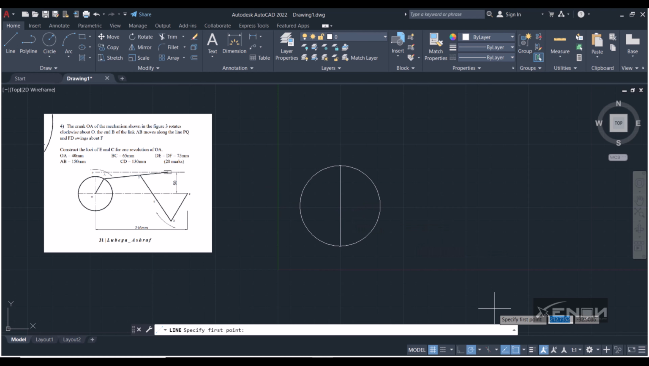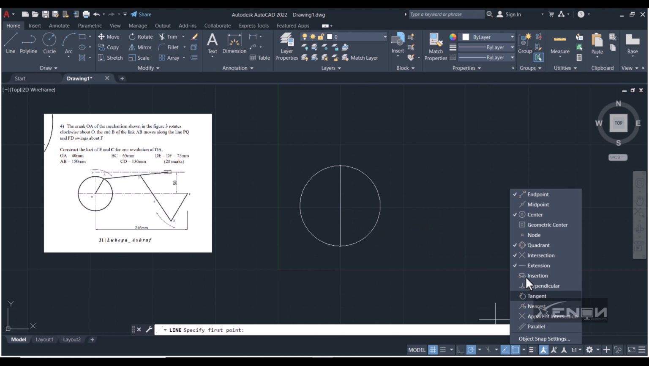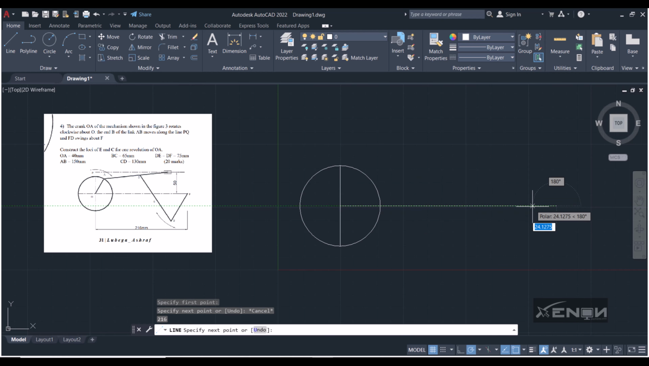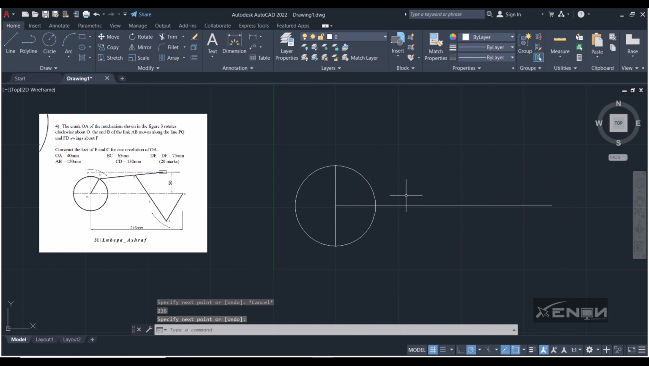I'm putting this question in the description or in the comments if you need it. So 216. Enter. Then as you can see, we have a line up there, so I'm offsetting that line by a distance of 50. Enter.